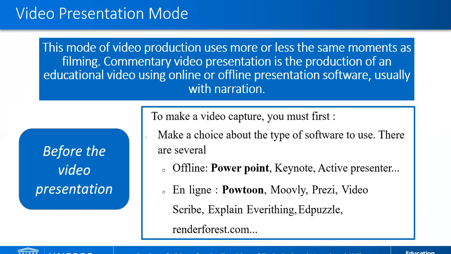To make a video presentation, you must first make a choice about the type of software to use. There are several of them. Offline options include PowerPoint, Keynote, Active Presenter, and online options include Lightning, Powtoon, Moovly, Prezi, VideoScribe, Explain Everything, Edpuzzle, and RenderForest.com.